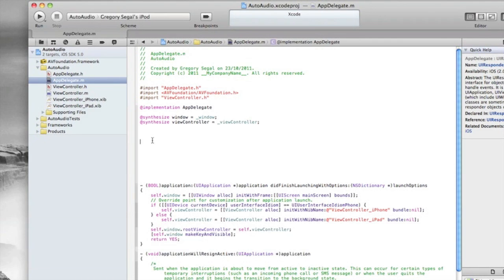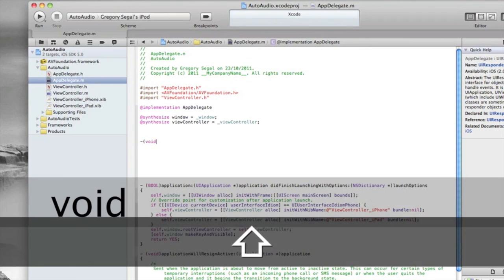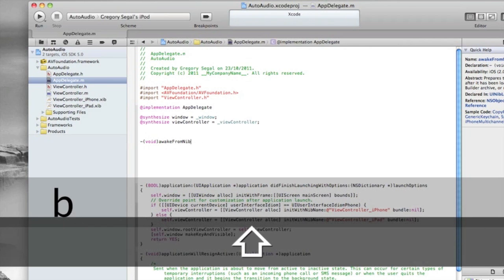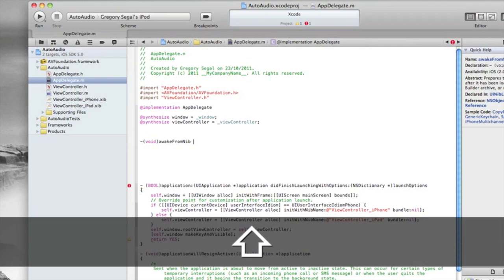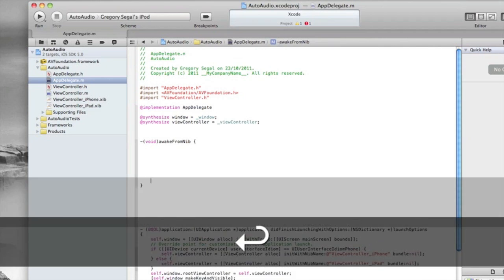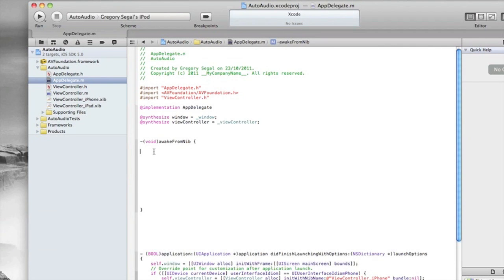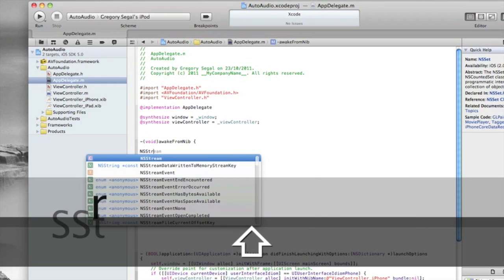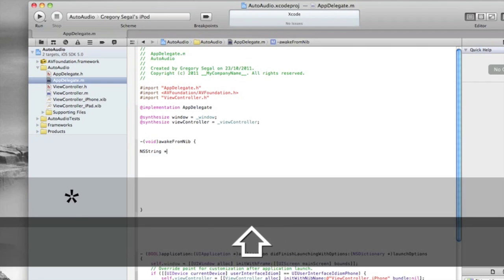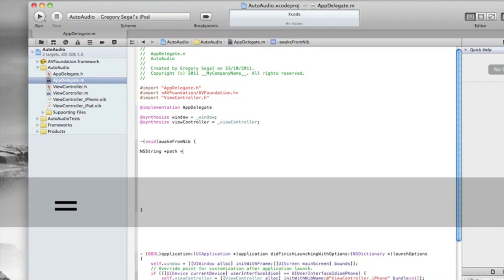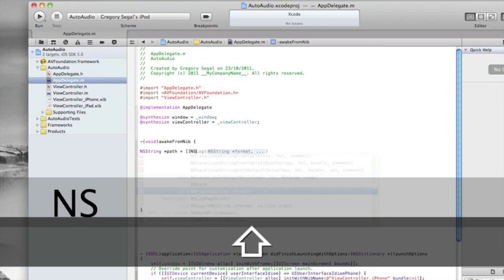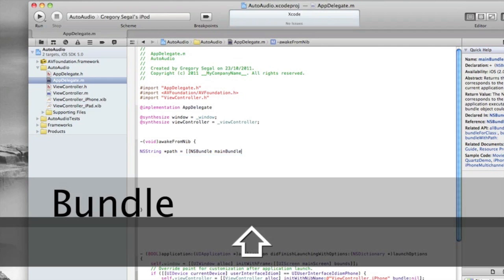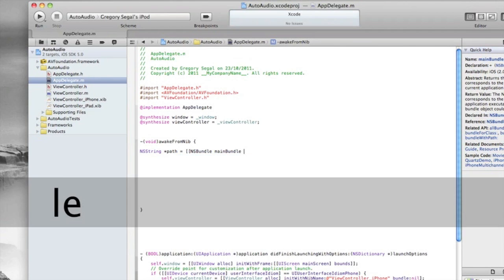Okay. So the first thing you need to do is dash, brackets open, void, brackets closed, and then do awake, capital F, from, nib, capital N, and we're going to do a space, and we're going to do curly bracket, or, I'm not sure what you really call these. Anyway, it doesn't matter, capital N, S, string, space, star, path, and then an equal sign, two brackets, NS bundle, the capital B, and we're doing the space again, main bundle again. Yeah, it's with a capital B.